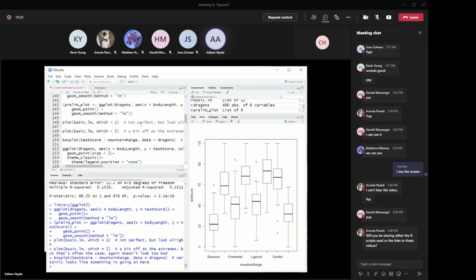Here we go. So we are doing a box plot of test scores with fixed effects considered for mountain range. We've got test score on the y-axis and mountain range on the x-axis. It seems like something is going on in there. But the other thing that we could look at was a scatter plot where we color code everything.